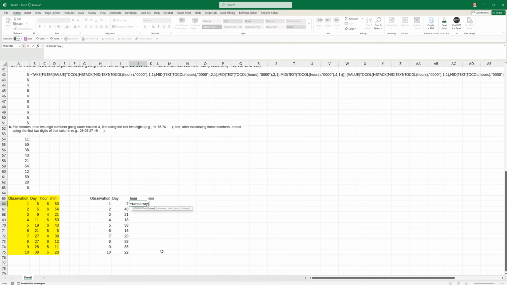So again, we're going to go 10 rows, 1 column. The minimum is 0, and the maximum is, the minimum was what? It was supposed to be 4, 5, or 6. Minimum is 4. The maximum is 6. Integer TRUE, and it gives me that.